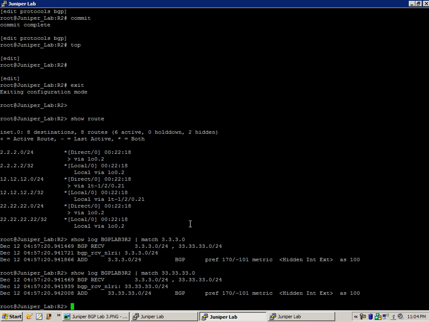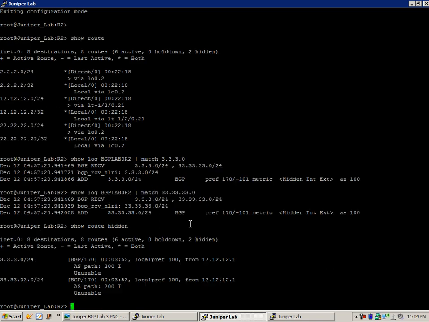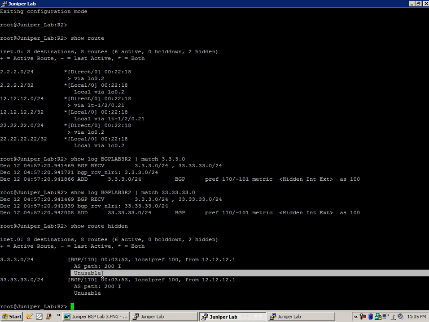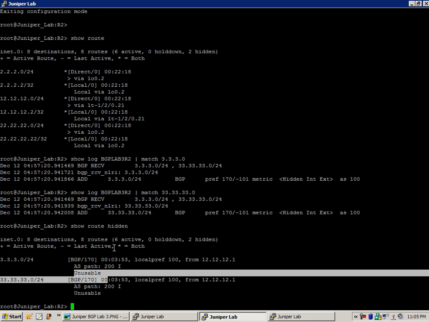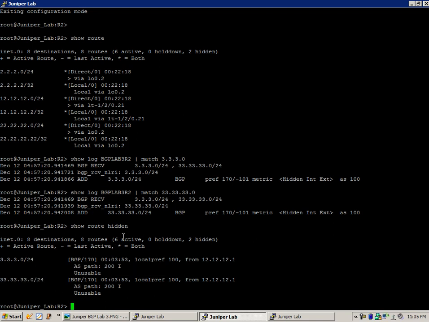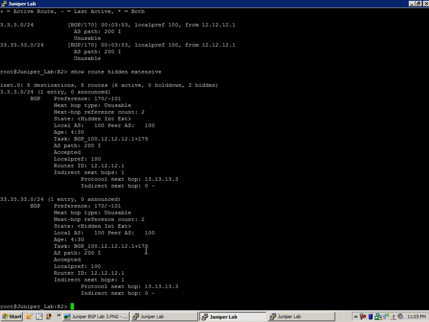So another good command we can do on R2 is the command show route hidden. And we see both the 3 network and the 33 network being learned via BGP, and it appears as though we are also getting some information that it is unusable. Let's go ahead and do show route hidden extensive, see if we can get some more information on what's going on.